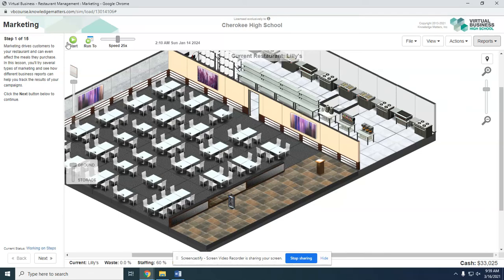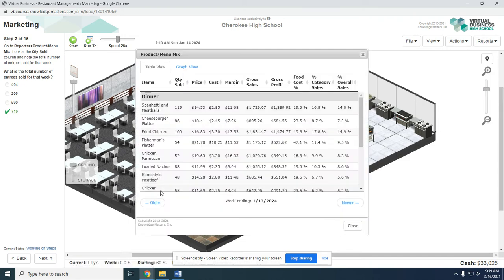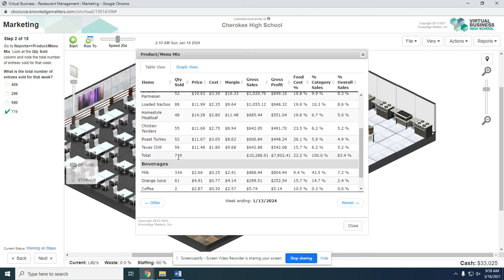Okay, so it says marketing drives customers to your restaurant and can even affect the meals they purchase. And in this lesson, you'll try several types of marketing and see how different business reports can help you track the results of your campaigns. Go to reports, product menu mix, and look at the quantity sold. So you go to reports, product menu mix, and you look at the quantity sold at the bottom.